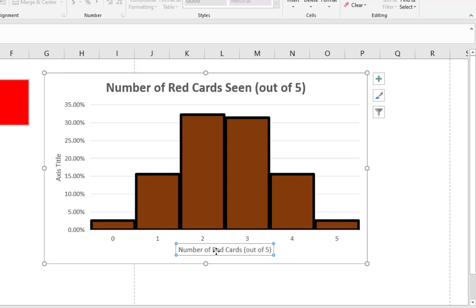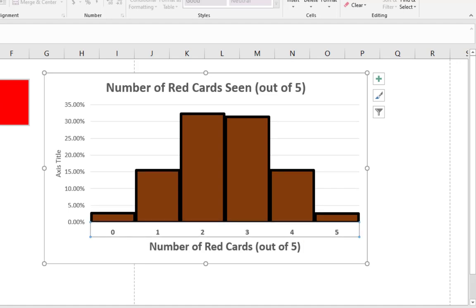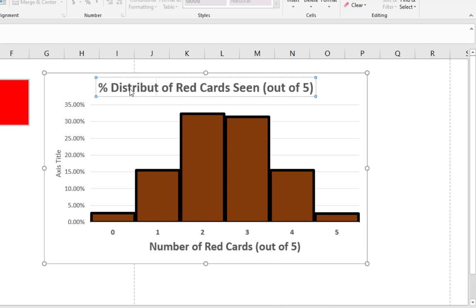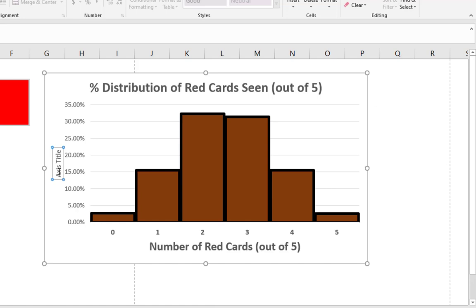And honestly, now that I type that, I realize my title is probably redundant. It's saying the same thing that my horizontal axis says. So why don't I call this, how about, percent distribution of red cards seen out of 5? That's pretty good. And that way over here, we can change this axis title to percent occurrence. I don't know if I spelled that right.